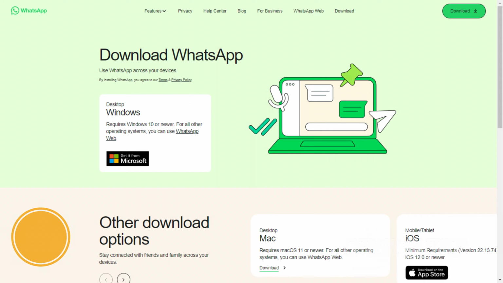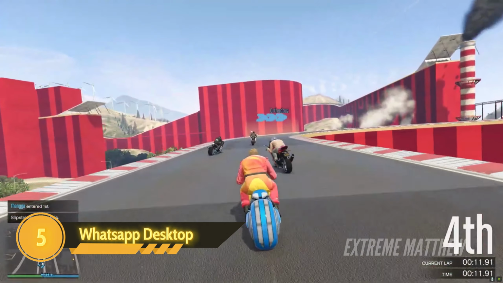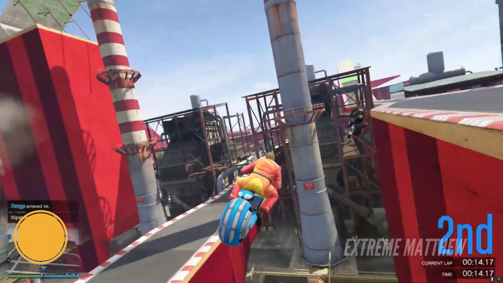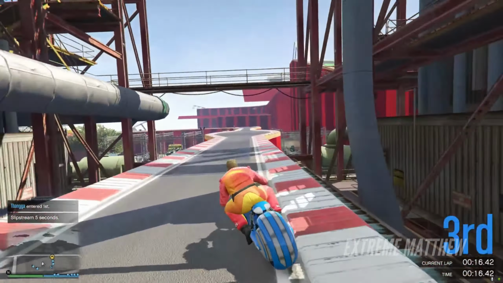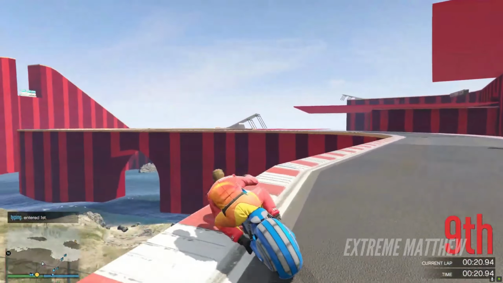Now on number 5, we have WhatsApp Desktop. I've already done a video about WhatsApp Desktop more than a year ago now, and nothing really significant has changed since then. So you could watch that video if you want to. I'm just going to do a quick overview of the app.